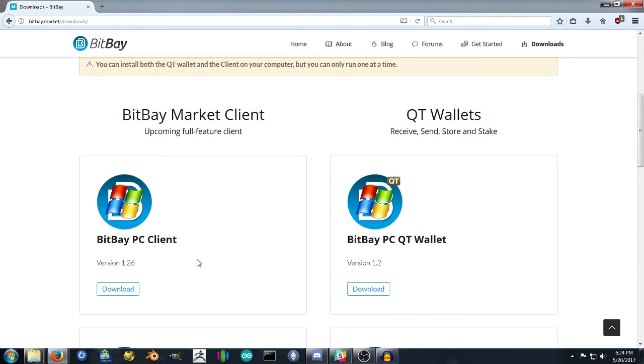But point of note is that you can only run one of these clients at a time. So for example, if you have a BitBay client installed on your computer and you have the BitBay wallet installed on your computer, only one can be run at one time because they are synchronizing the blockchain. And it's essentially the same program trying to use the same file, which, as we know, generally doesn't work out. So you can only run the client or the wallet, not both at the same time.